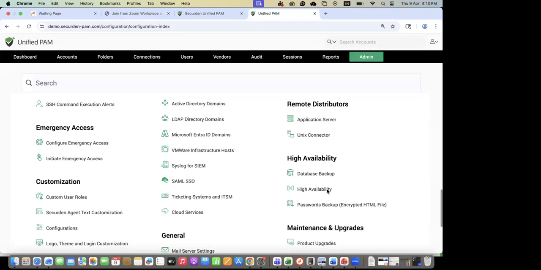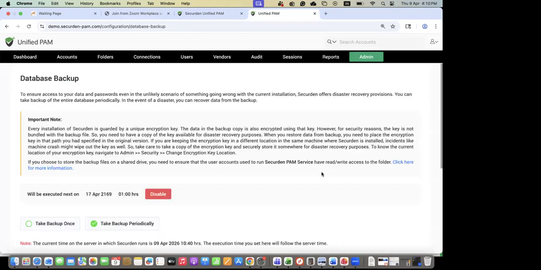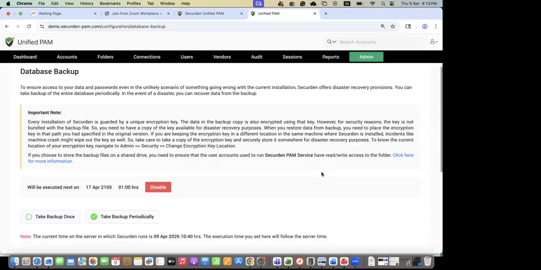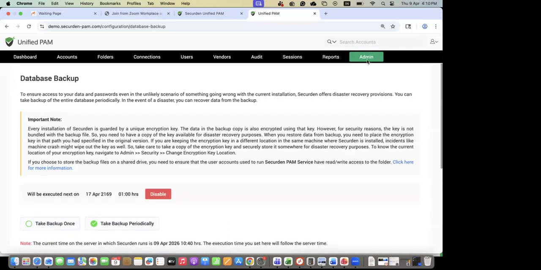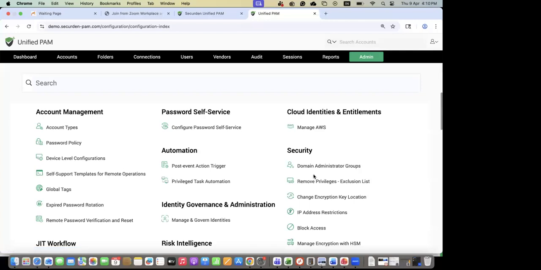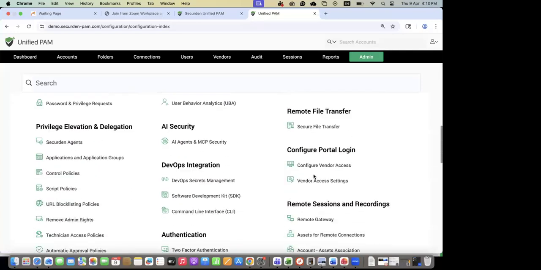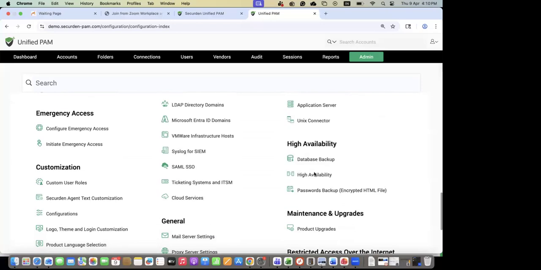So your users get uninterrupted access to the credentials, even in the unlikely scenario of a primary server going down, or even if primary and secondary both go down, users will still have access to the credentials. And then for disaster recovery purposes, you can configure periodic backup of the entire database and store it in a secure location. If something goes wrong, you can recover your data from the backup copy, and the restoration process is simple, fast, and very secure.